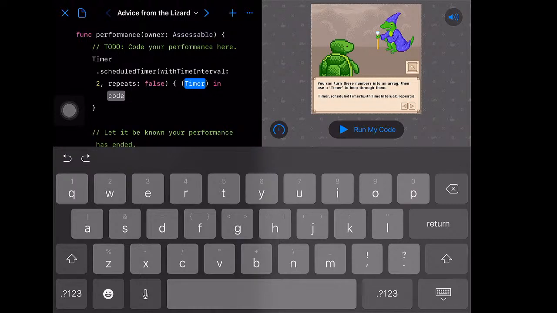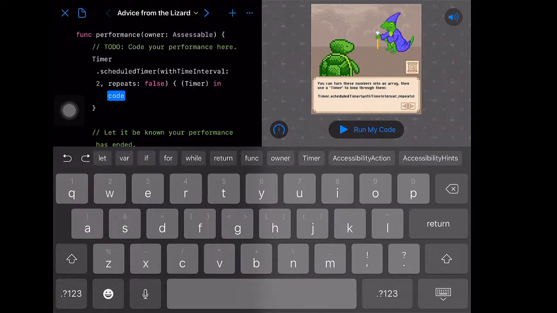So I'll just call it timer with a lowercase because it's not the type. If I did an uppercase T here, it would get confused because it would think that I was referring to the actual type Timer. So let's see. Now this is where we're going to write our code.